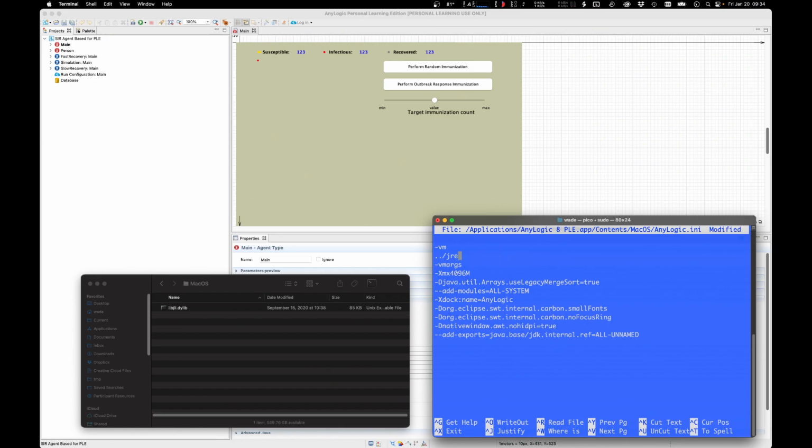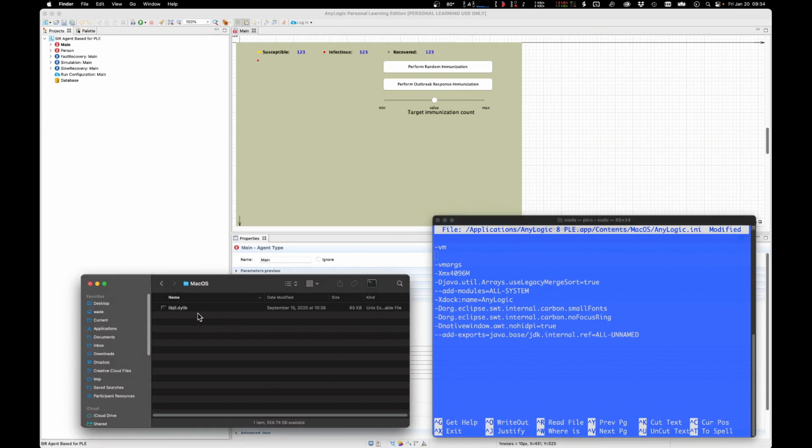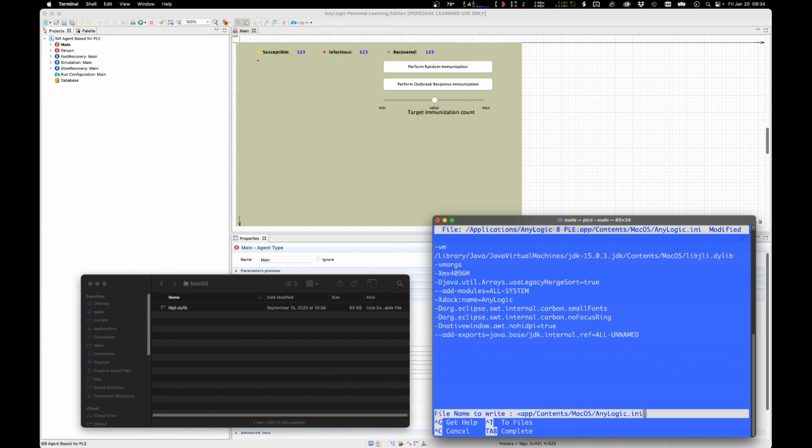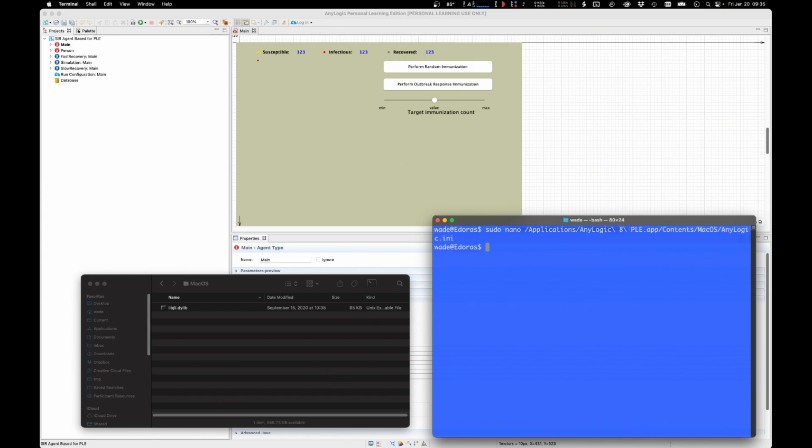So I'm going to clear this second line and go back to my Finder window where we found our native Java runtime engine. I'm going to right click on it, hold down the Option key, and choose Copy as Pathname. Then I'm going to come back to the terminal and type Command V to paste. Then I'm going to type Control O to write out, hit Enter, Control X to close.